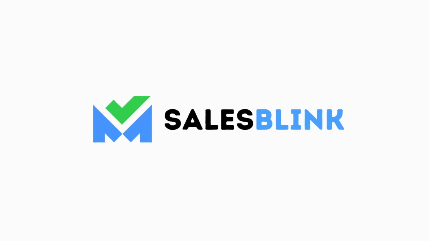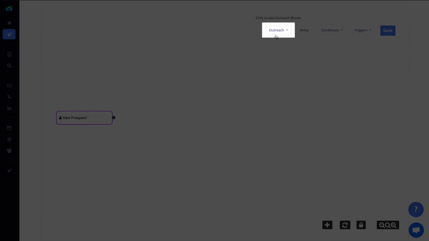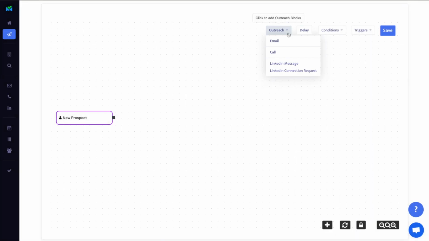Are you done? So let's begin. When building a campaign, you will land on a page like this. On the top right corner, you can see the options for outreach, delay, conditions, and triggers. By selecting outreach options, you can define the channel through which you want to act. SalesBlink allows you to select from email, call, and LinkedIn outreach.